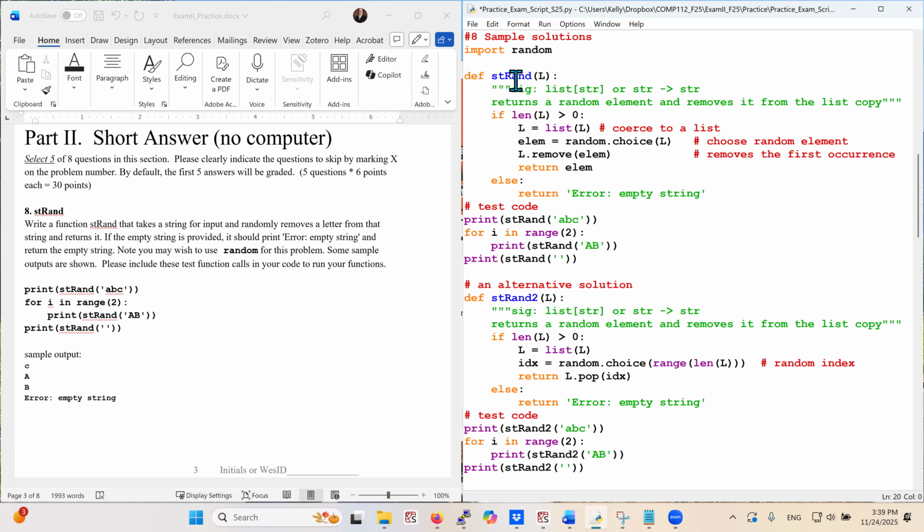So here I have the first version of my strand. This is going to take in L. Oh, sorry, actually this is wrong. At this point, it is a string. You could use a list, I guess that's why I put that there. But the question clearly says you should use a string, and that's how it's being sent in here. And it's returning a string. In fact, that string would be just a character. So if the length of the list is greater than 0, right? If it's not, it's going to handle this error situation, right? Return error empty string. Here we're going to coerce L into the list so that it will be mutable.